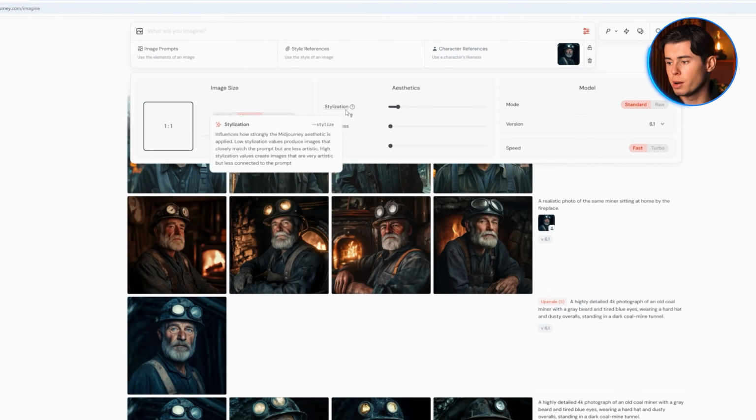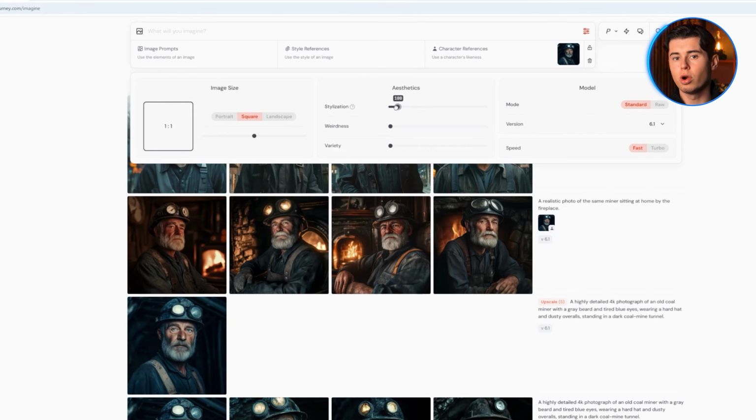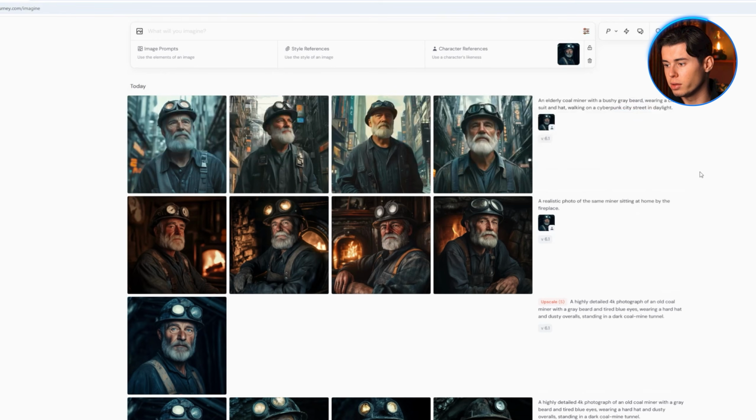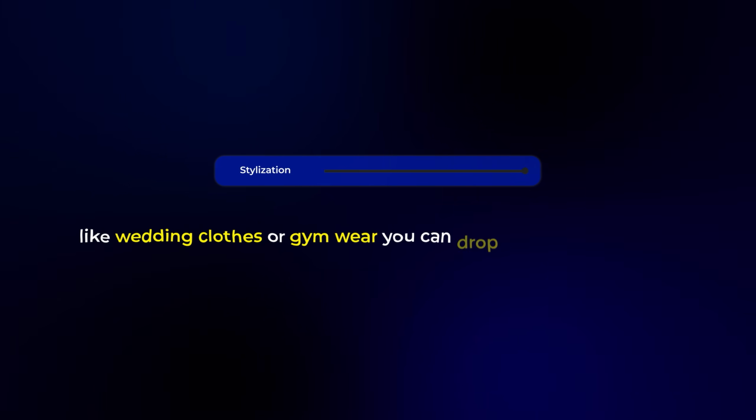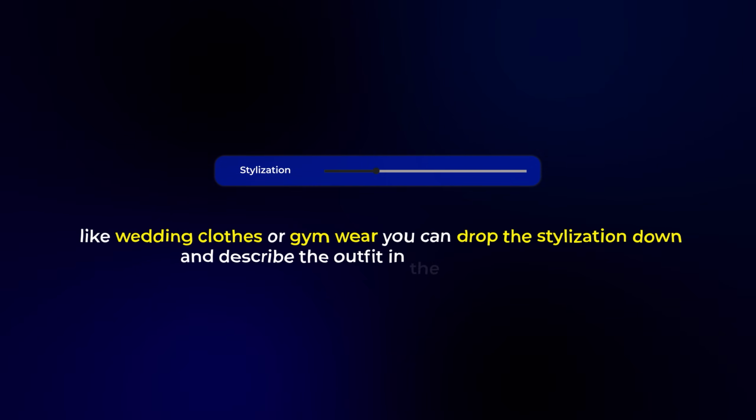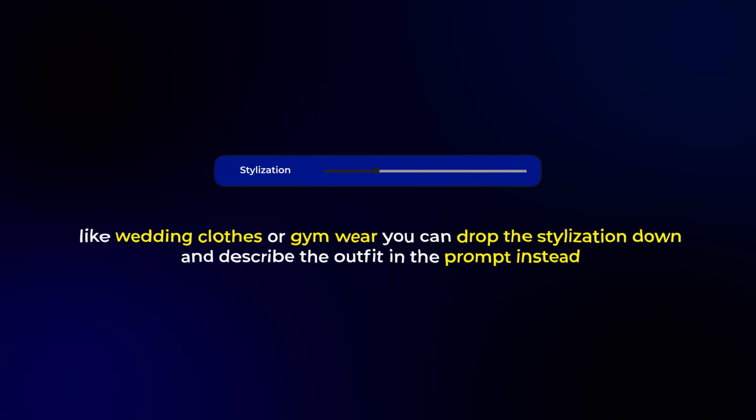Now if I'm having trouble keeping facial features locked in while changing outfits or poses, that's where the stylization parameter comes in. By default, it's set to 100, meaning Midjourney will try to fully match both the face and outfit. But if I lower that to something like 50, it changes things. It starts ignoring the clothing a bit more while still keeping the face consistent. So if you want him in totally new clothes, like wedding clothes or gym wear, you can drop the stylization down and describe the outfit in the prompt instead.